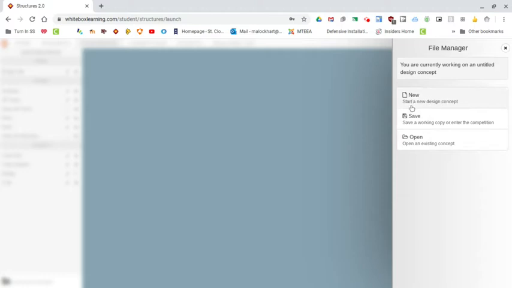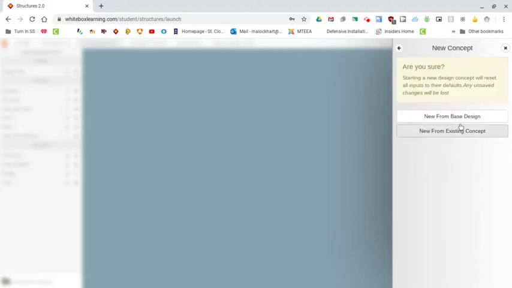You click on New, it says Start a New Design Concept. When you start a new design concept, you can start from a base design, which is from the very beginning from scratch, or start from an existing design. Let's say you've already designed a bridge and you like the design you had, but you want to tweak it, give it a different name. So I'm going to start from an existing concept and open up the bridge that I want to start from, and then build from there. Most of the time, we're going to start from a base design.